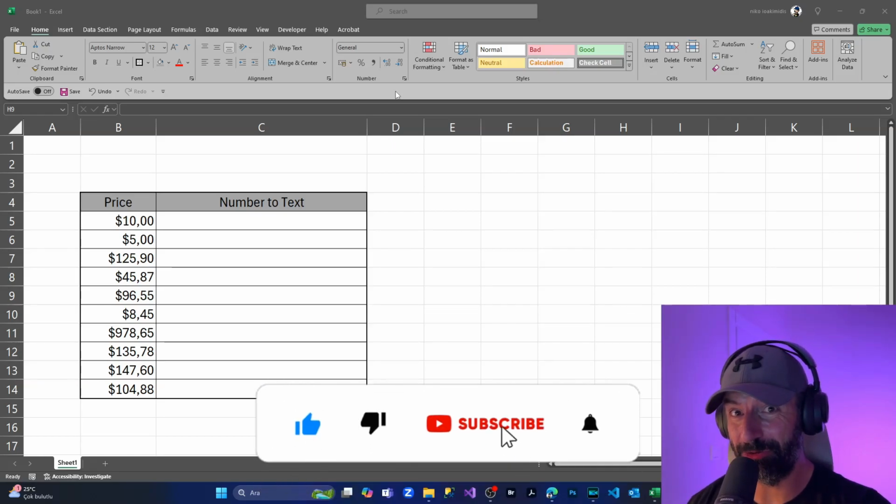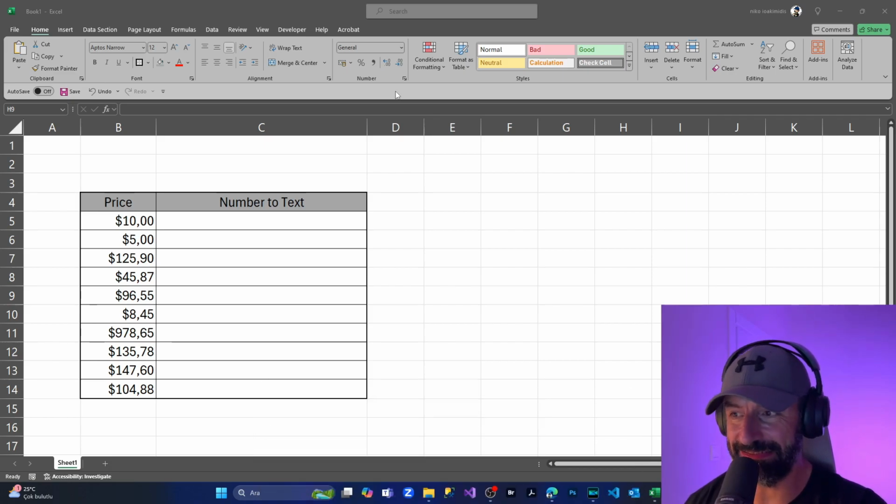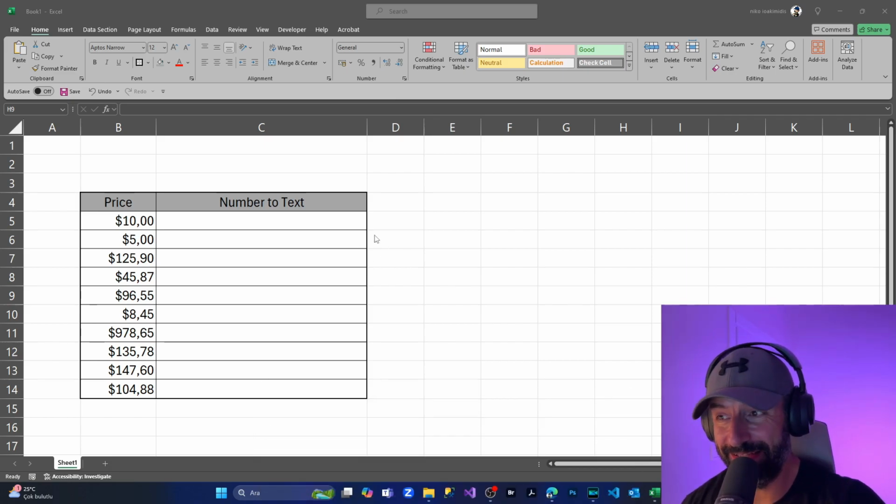In today's episode I'm gonna show you how to convert the numbers to words, otherwise known as text, in Excel. In order to do that I have created a table with a price and I'm gonna convert those prices to plain text. So let's start.